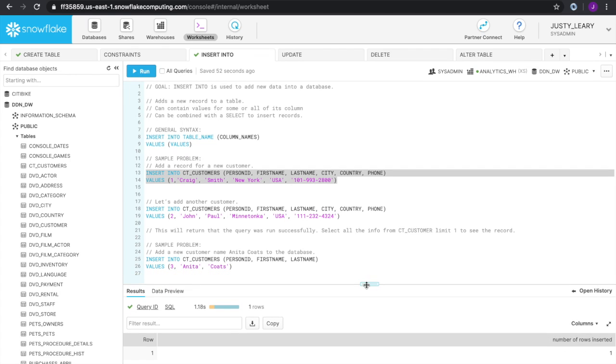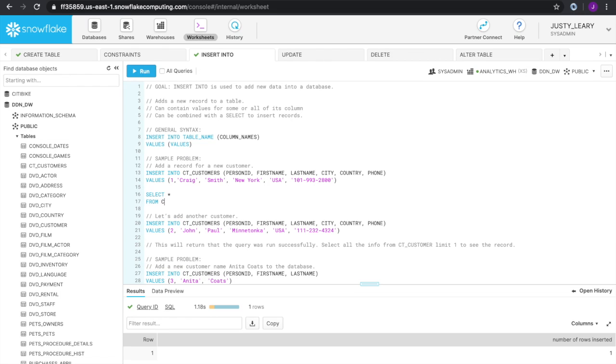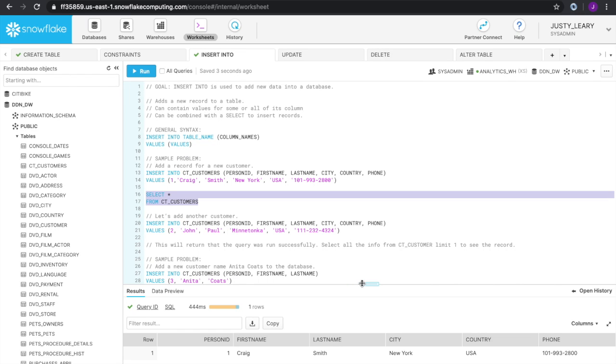Great, so let's just check to see that everything went right. Let's select all from CT customers. We can select all since we only inserted 1 row into this new table. Great, so now we have our person ID of 1, our first name Craig, Smith, New York, USA, and his phone number. Great, so let's add another customer.